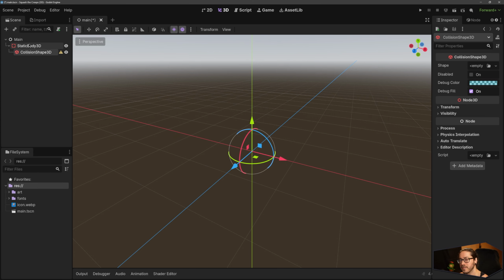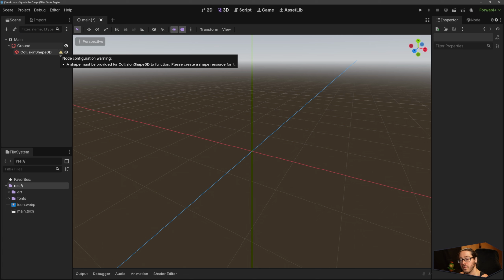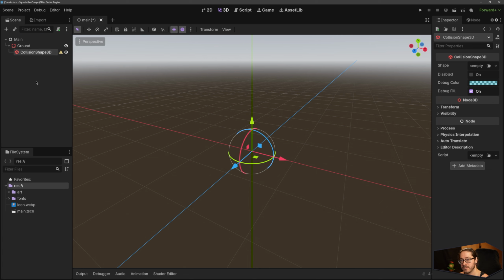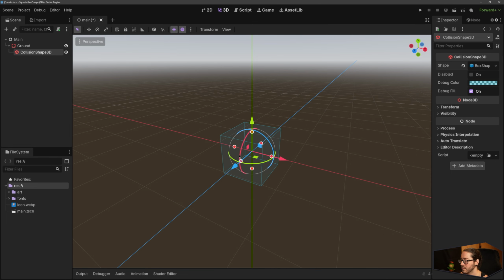While we have it like this, let's go ahead and rename static body 3D to ground. Now then, you'll notice we have once again been given a warning. Shape must be provided, obviously, because the collision shape 3D needs a collision shape. You want to do that, make sure you have it selected. And then in the inspector on the right, let's go to shape. And we're going to give it a box shape 3D. Seems appropriate. Select it and it'll look just like this.